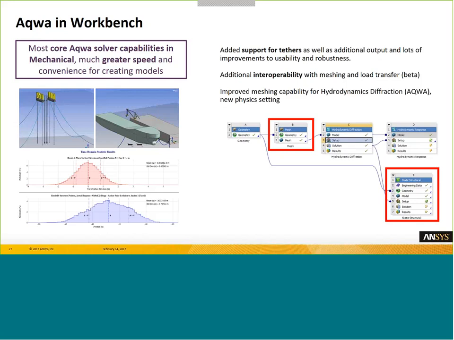Also at beta level right now, in 18, we're adding the load transfer from hydrodynamic analysis onto a structural analysis. So you can take pressure and wave loadings and put those onto 3D structures. So it's pretty neat there.